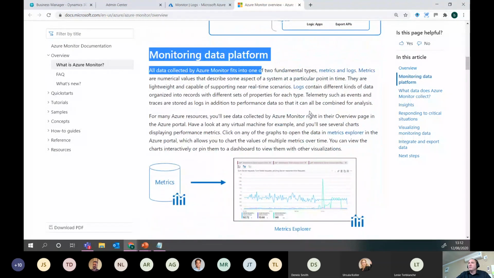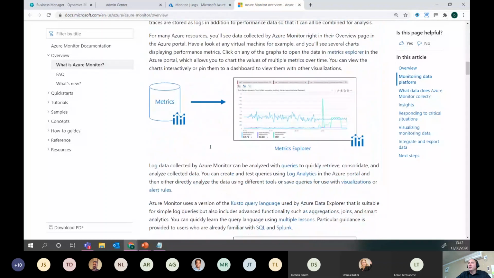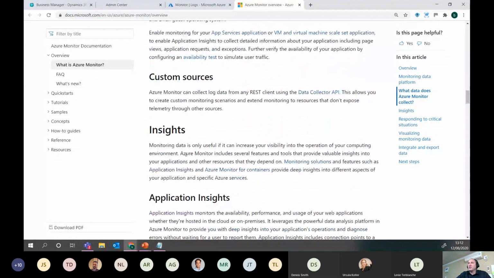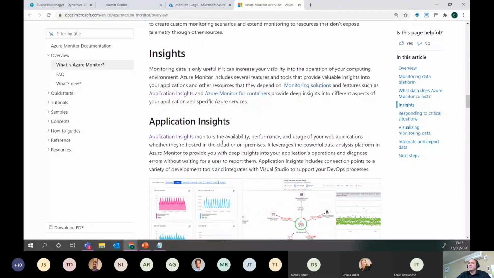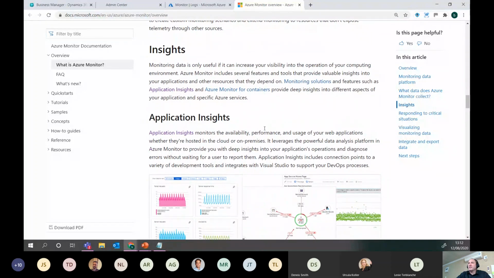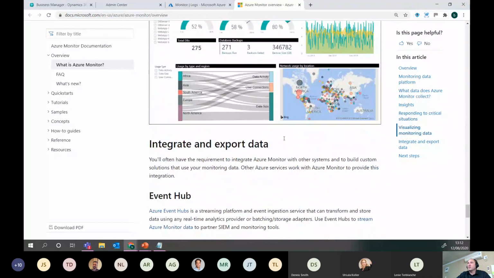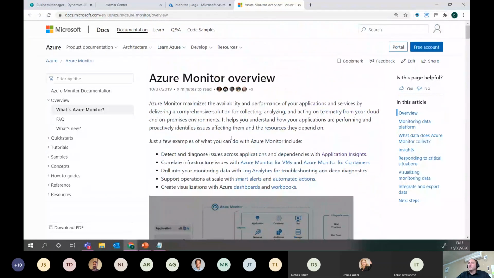And then it goes into some details about the metrics and the logs, like I just mentioned, and tells you a little bit more about each of those. What type of information does it collect, how to get data from REST APIs into the system, some extra insights, etc. Everything you need to know and everything that I've mentioned in more detail is over here. There are even some FAQs and what's new, how to get started, and tutorial samples. Everything you need to know is in this link that I've included.